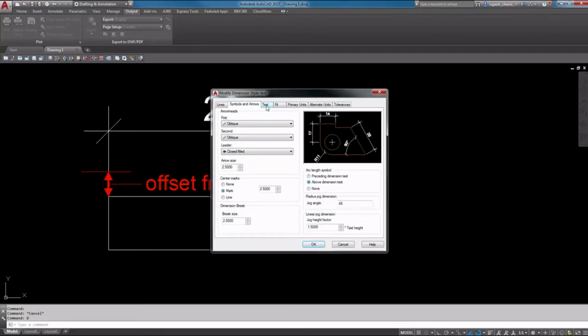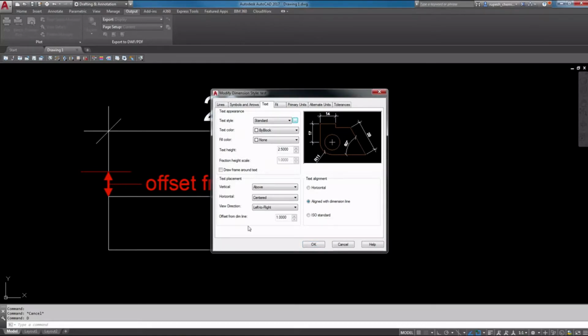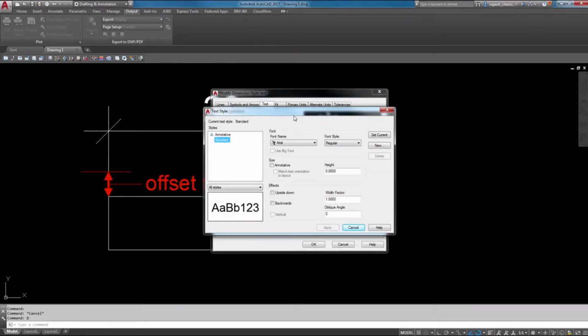Then go to the text tab. So let's start with text appearance. In this text appearance we can see the text style, text color, fill color, text height and fraction height scale, and that will change as per our client standard or our project requirement. Right now I am changing the text style by clicking on the text style dialog box. So I click here. Here we can see the text style manager, and we can change or create a new text style.